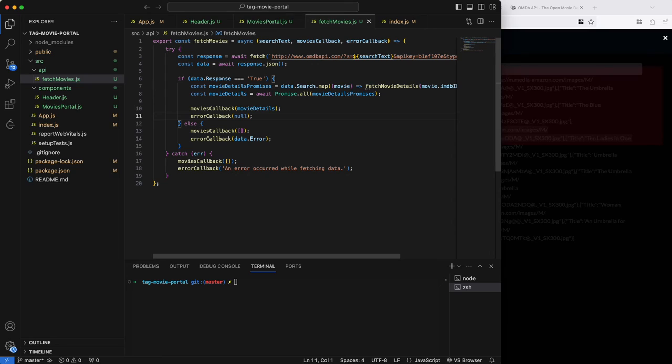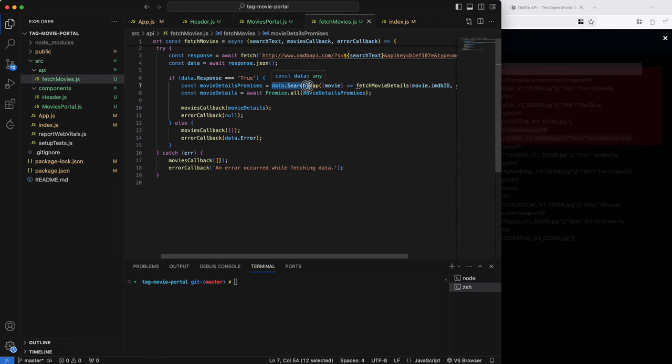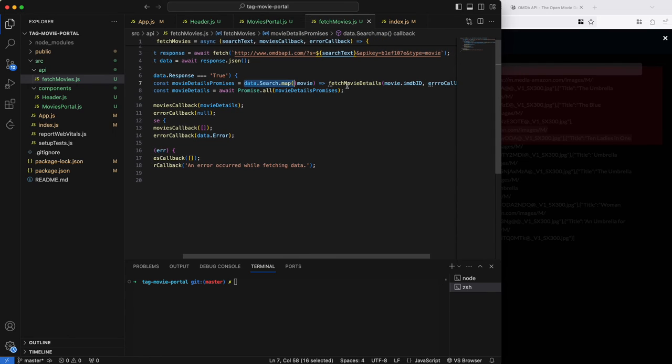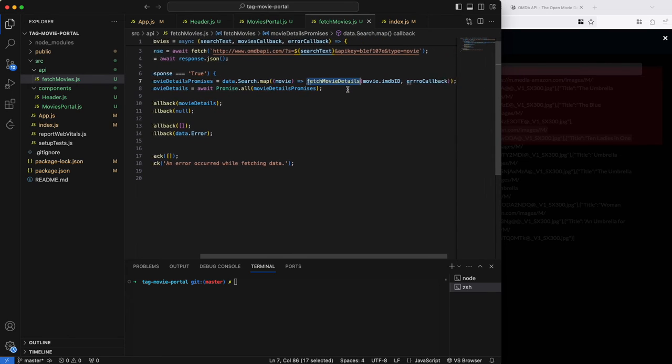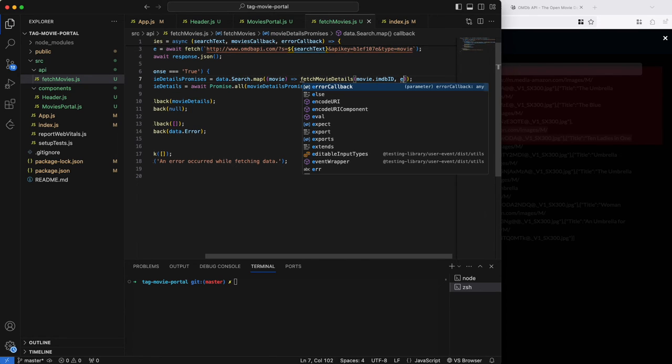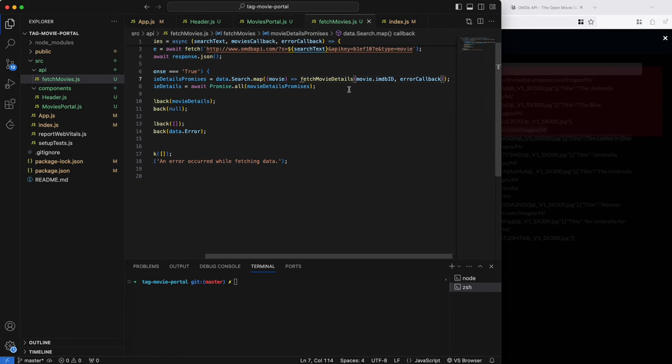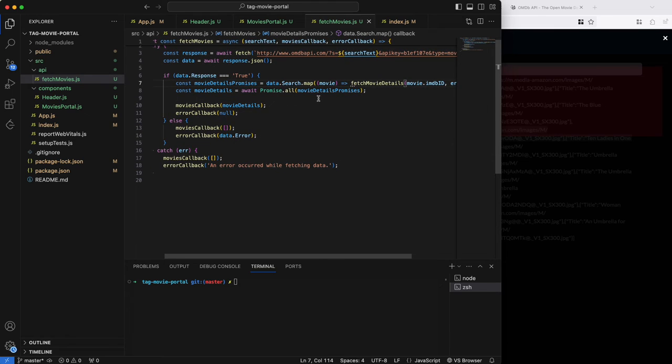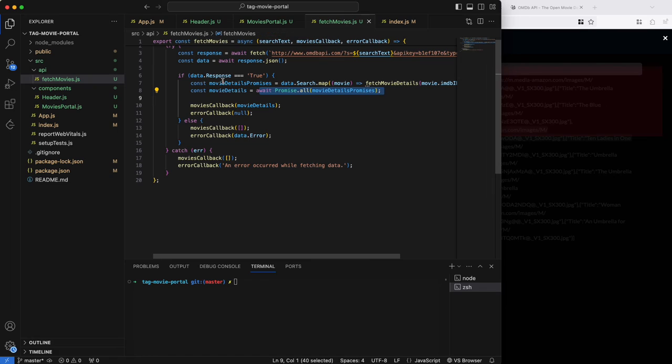And the way we'll do that is first, we will map all of the search results into another promise, another async function, which is fetch movie details. We'll give it the IMDb ID and the error callback. And then we'll wait for all of them to complete and save the result of this in movieDetail. So they should give us the populated movies, and then use that to call movies callback. So now let's go ahead and write this fetch movie details function.